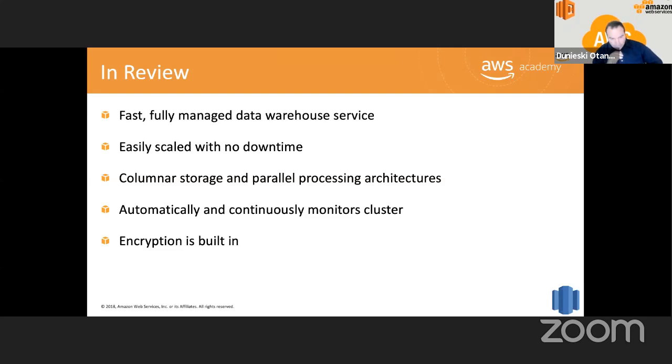easily scaled with no downtime, zero downtime, columnar storage and parallel processing architectures, automatically and continuously monitors clusters, and encryption is built in. So you don't have to worry about encryption. It's already encrypted for you. Everything that you do with Amazon Redshift is encrypted because you're working with big data. It's a lot of data. It has to be encrypted.